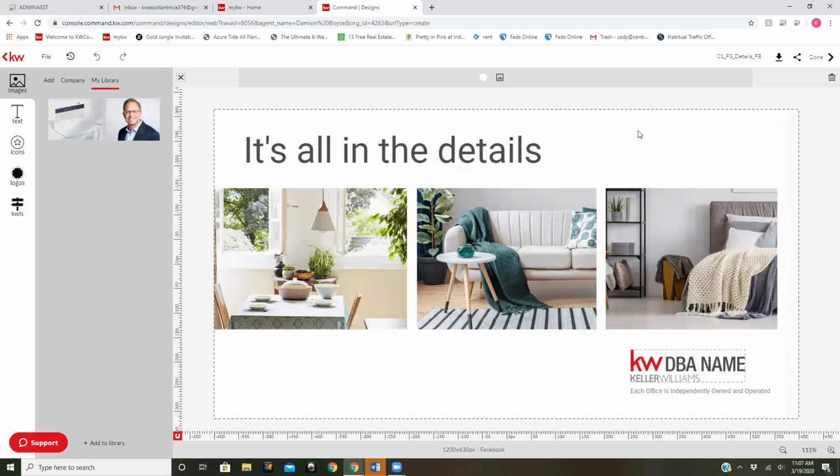Now, this is something I want to post for, let's just say I have a new listing that's hitting the market or is already on the market, and I want to post this little thing on Facebook just so people see some photos of the house. So what we're going to do is I'm going to go over kind of all of the buttons and stuff like that.